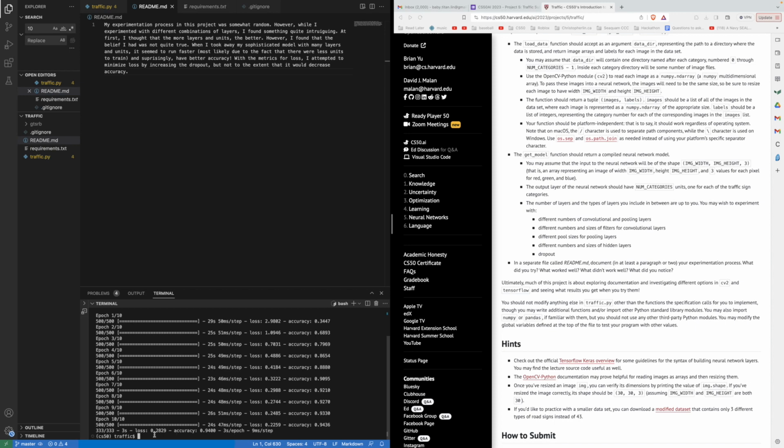And there it is. So after running the final test, we see that the loss is 0.2829 with an accuracy of 0.94, 3 seconds per epoch, and 9 milliseconds per step.